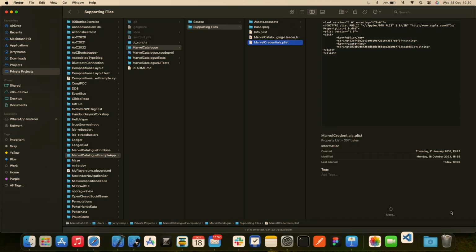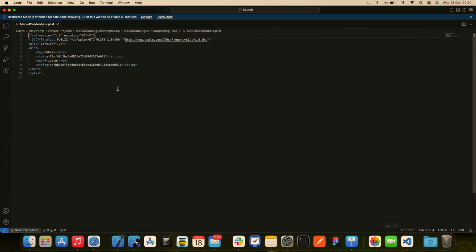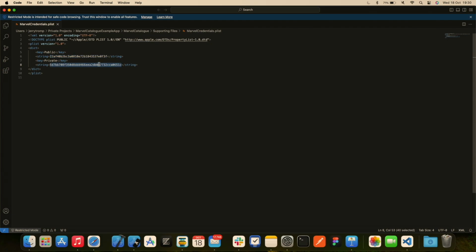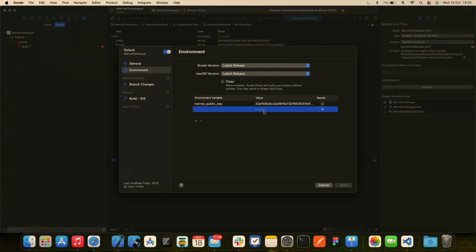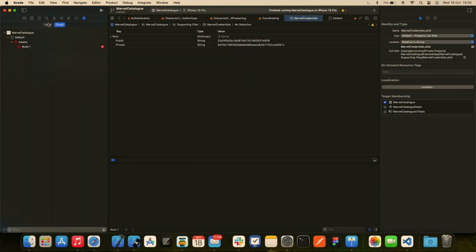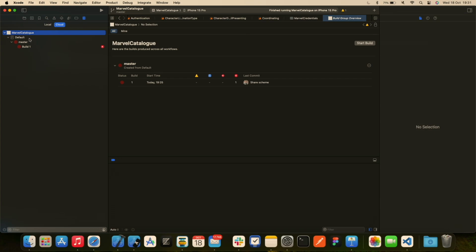There we go. So we're gonna take this public key, copy it, enter it here, value, and it's fine to not have it a secret because it's public, but we're now gonna also add the private key, and that one I do want a secret. So you see that it automatically obfuscates it. Here we have the key, paste it in here, and save it. And now we have these to fetch from the server or from the build environment.